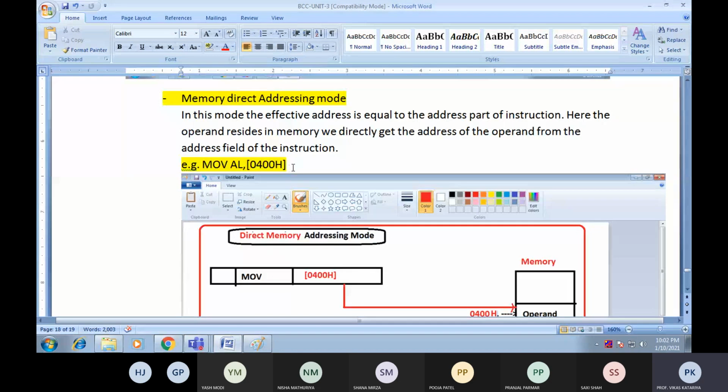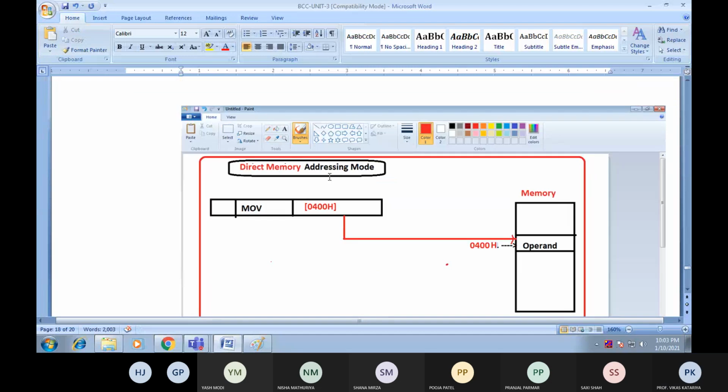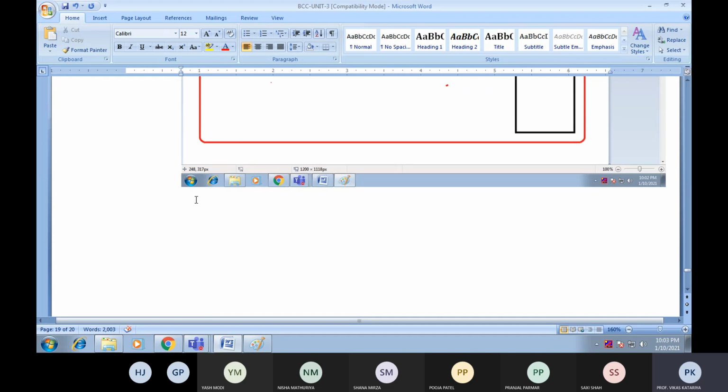Let's recall the things, then move ahead. In direct memory addressing mode, the effective address is the address where the operand is situated. So in this mode, the effective address is equal to the address part of the instruction. The operand itself is in memory, and we directly get the address of the operand from the address field of the instruction. This example shows direct memory addressing mode.